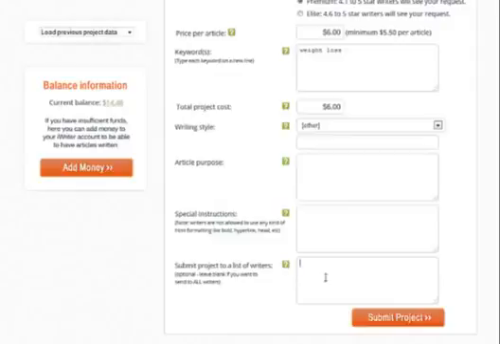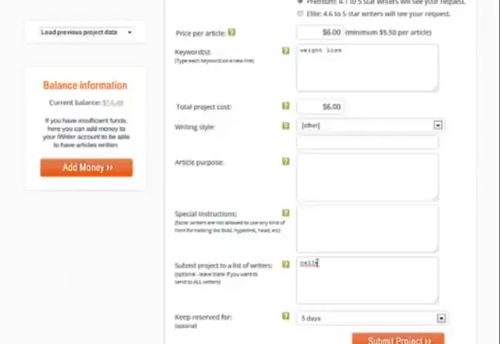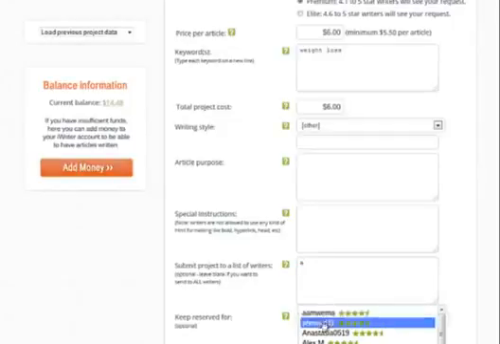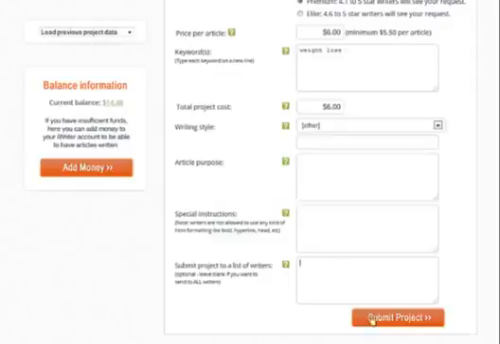Okay, next, this selection down here at the bottom, submit project to a list of writers, is optional. If you want to submit your project to one specific writer or a group of writers, you're going to want to input their username here. So for example, as you start typing, you're going to see different writers will appear here. So I'll just put in, let's say, the letter A, and you're going to see a list of writers along with their rating. And if you select it, their name is going to appear here. And when you submit your project, you're going to submit specifically to your list of writers here. I'll typically leave this blank and submit my project.